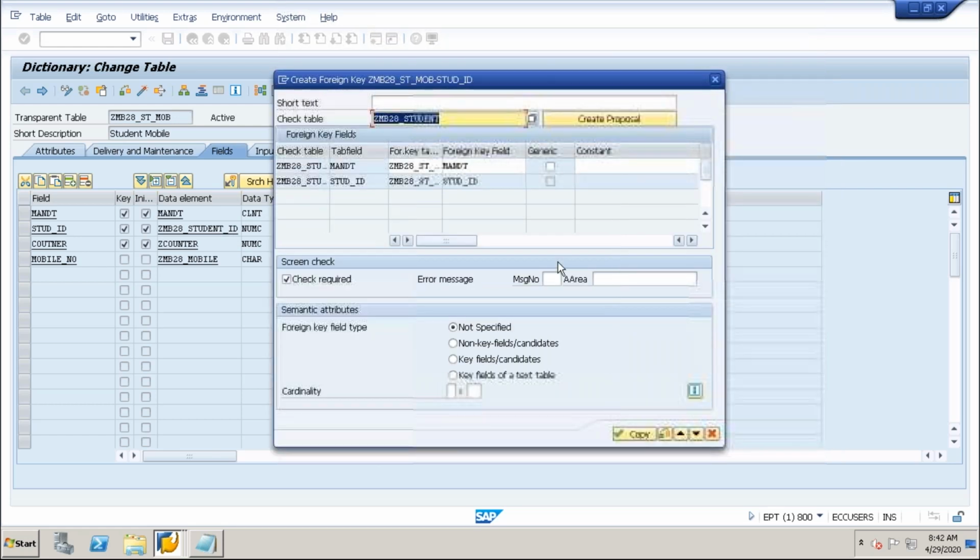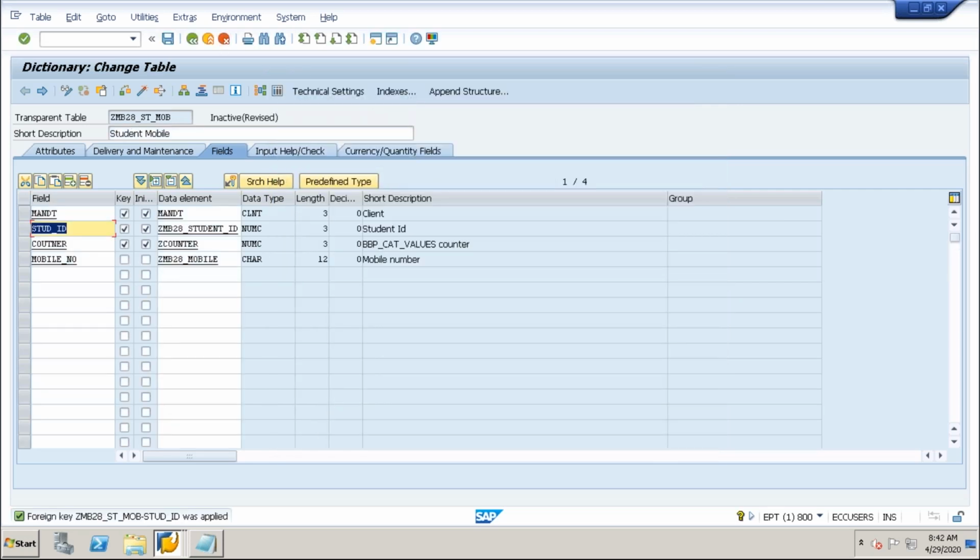So it is not necessary to maintain the value table over there. You can directly put the check table over here. But that's the benefit: if you put the value table at the domain, it will propose the check table for you. So for the student ID, I'm just going to create the check table, and click on the create button. That's it, it got created.